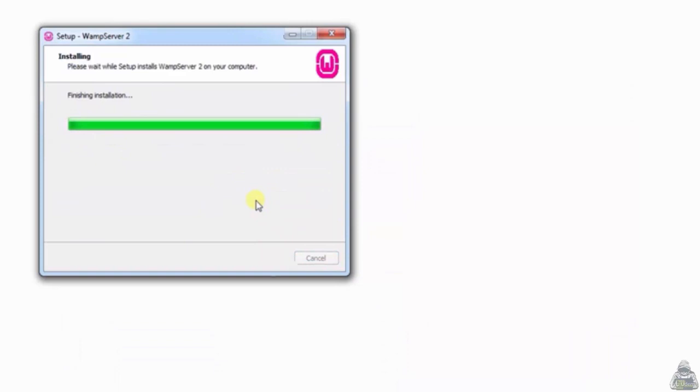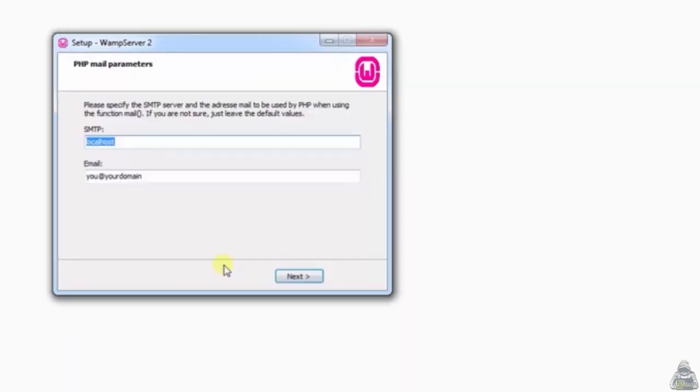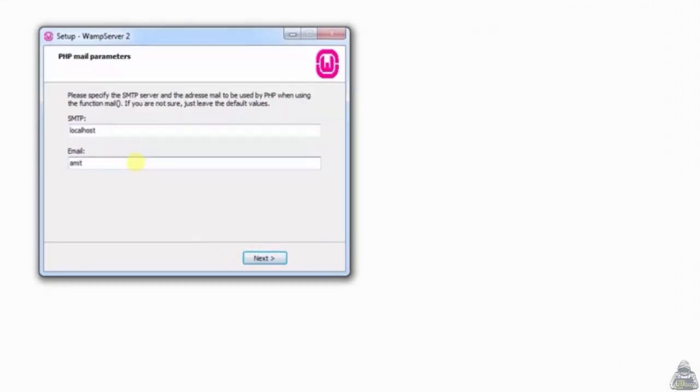Next, the SMTP server and the email address to be used by PHP when using the mail function. I recommend the following values: SMTP localhost, and email, your email address. Click next after putting the above values for installation.